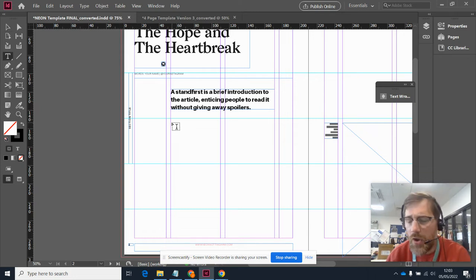Now, unlike say Microsoft Word or most things where you type, in InDesign you have to make a text frame before you can start actually having any text whatsoever. So you have to draw a box. So I can start by drawing a box like this. And that is what I can type or copy text into.